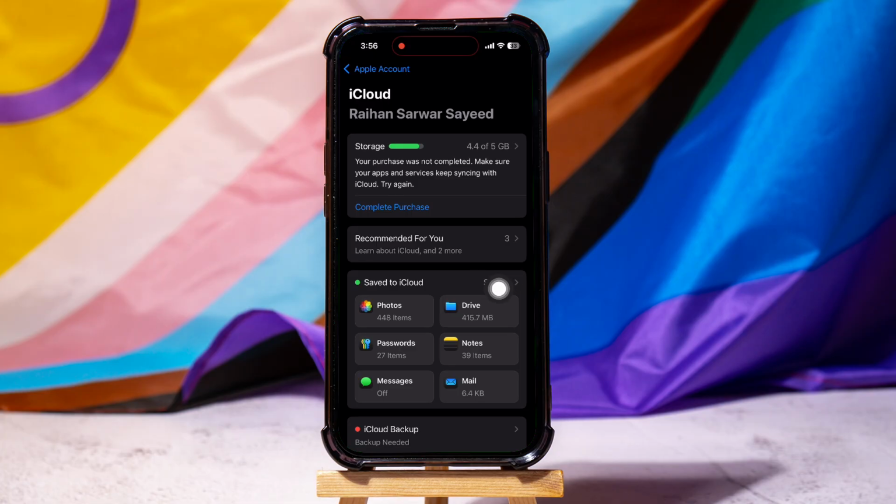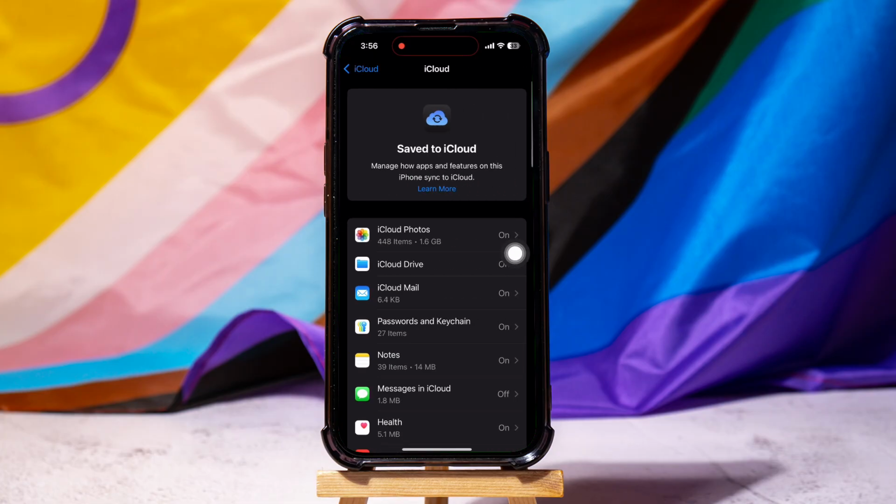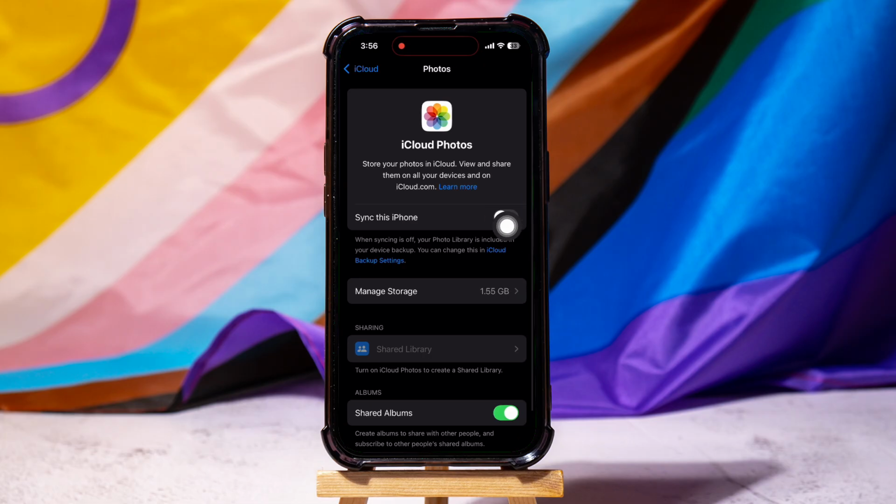Tap on See All besides Save to iCloud. You can manage how apps and features on this iPhone sync to iCloud over here. Then, tap on iCloud Photos. And then, turn on the Sync This iPhone feature as shown.